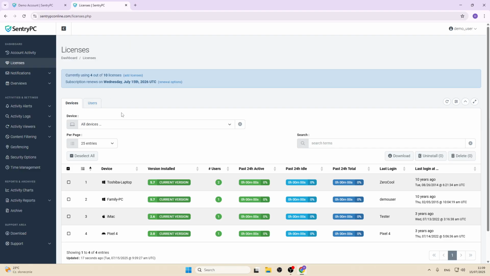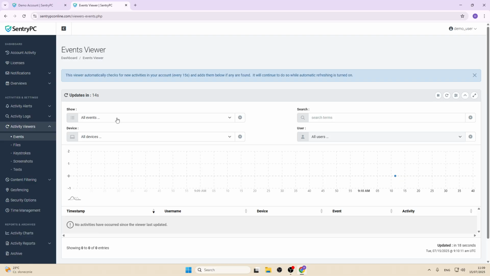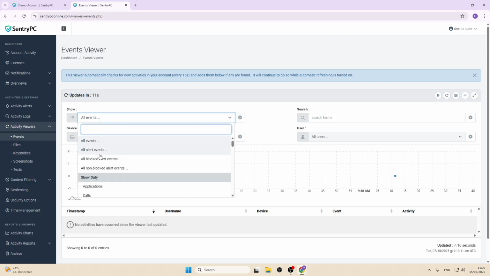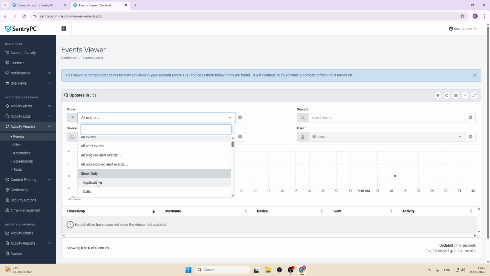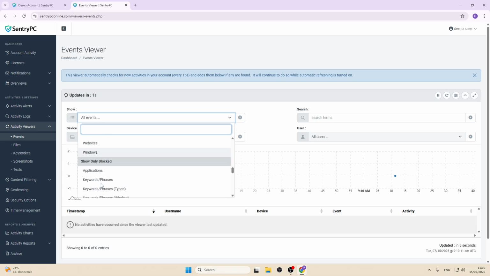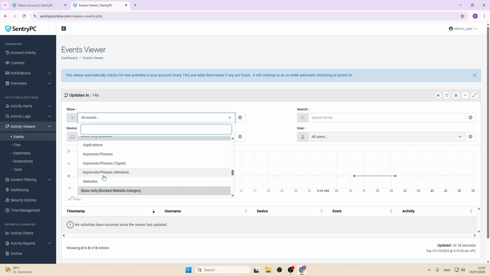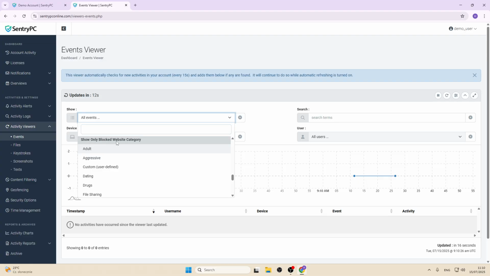So go into your dashboard, activity viewers, and select, for example, events. Now show all events, all alert events, all blocked alert events, all non-blocked alert events. Show only applications calls and so much more. Show only blocked applications and much more. And show only blocked website categories. Also, it's just to sort things.